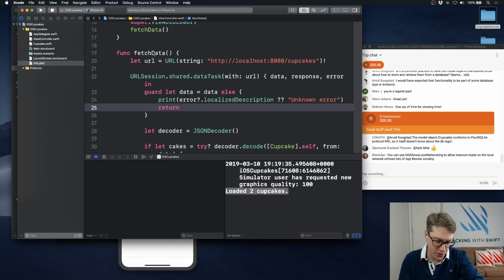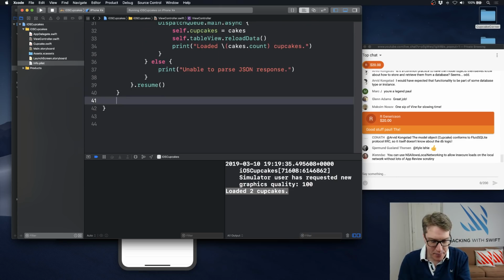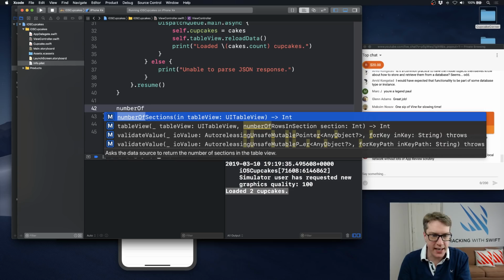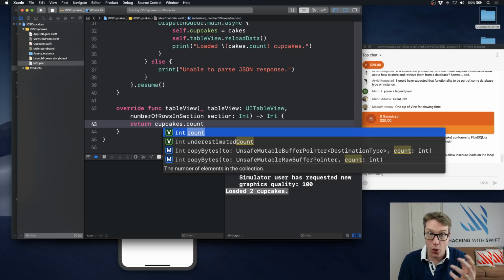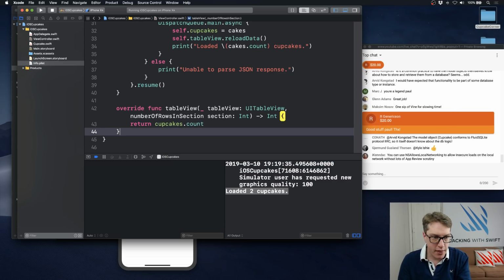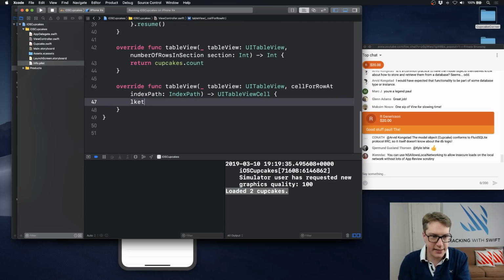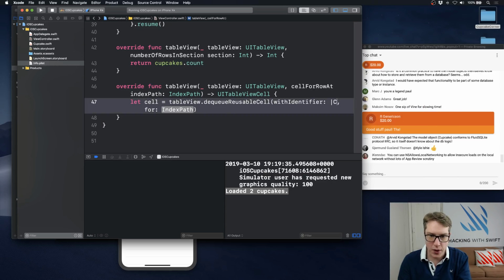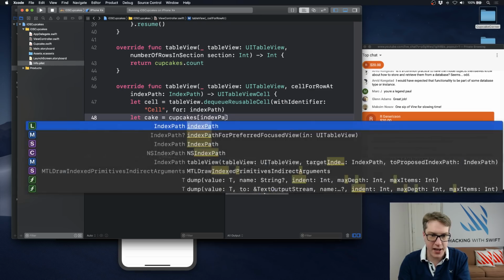So, watching the time very carefully, let's add some table view methods in here. We're going to say number of rows in section, return cupcakes.count. So 1 row for every cupcake we have. Then cell for row at, we're going to say let cell equals tableView.dequeueReusableCell. We called our thing cell for the index path. We'll pull up the matching cake for that. We'll say let cake equals cupcakes matching indexPath.row.